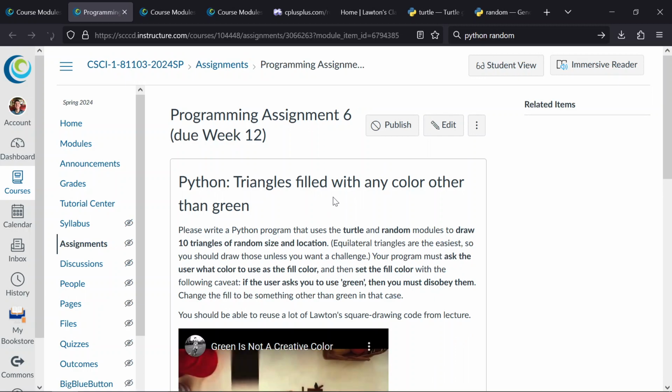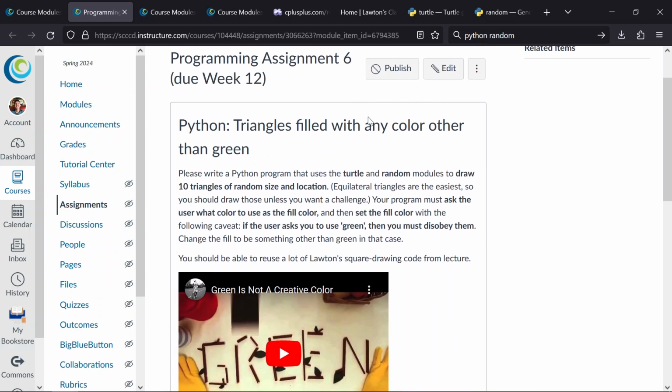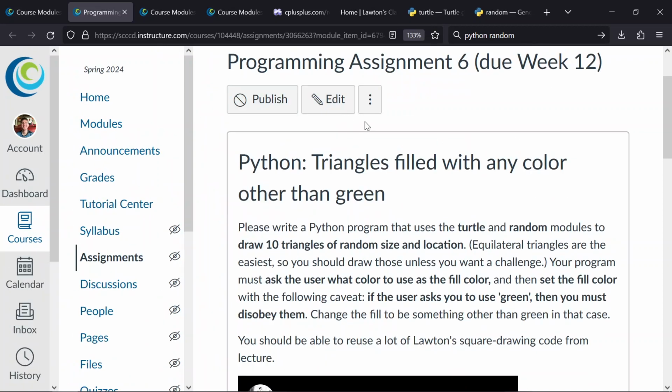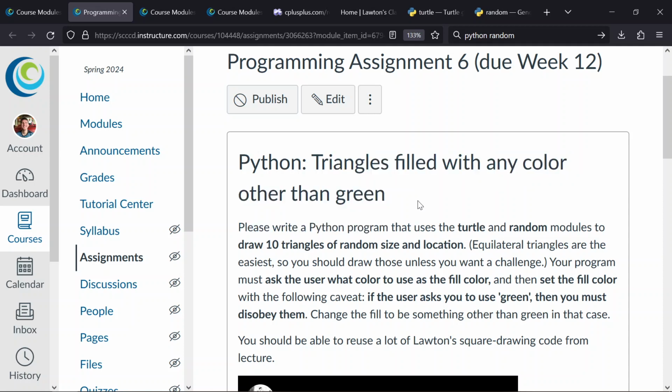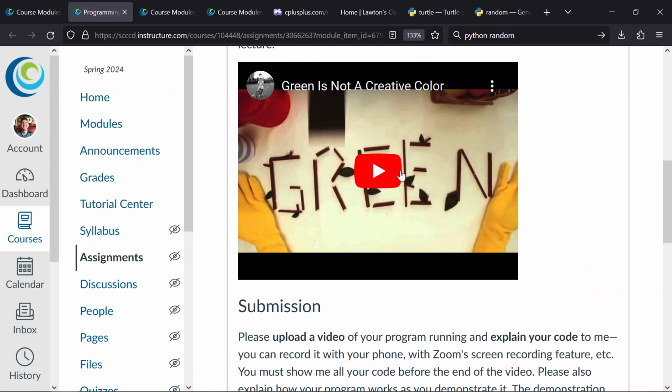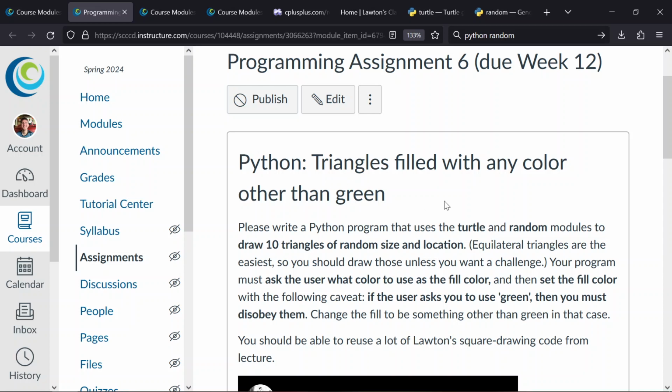Okay? So instead of making a bunch of squares, I'm going to task you with making a bunch of random triangles. All right? So you're going to do something very similar to what I did. Take my code, modify it for sure. But you're going to make triangles, and you're going to ask the user for what color they want, but green is not a creative color apparently, so they cannot have it green. If the user asks for green, you must disobey them. So let me spell that out.